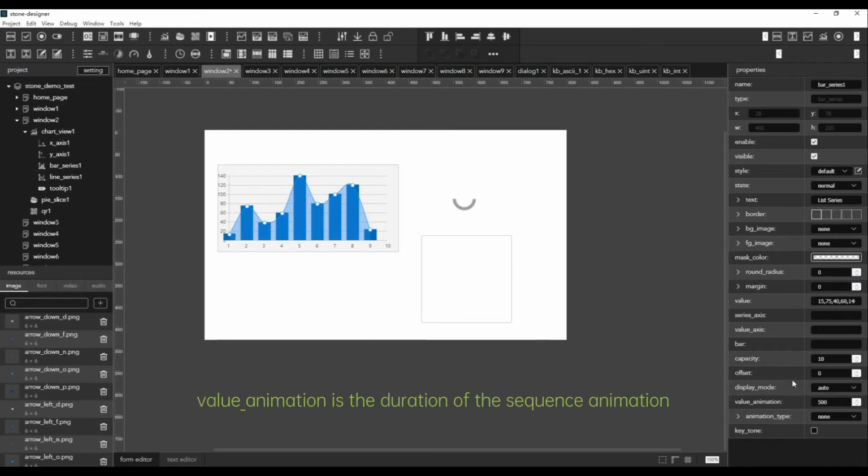Value animation is the duration of the sequence animation. That is the animation time required for each value increase. Just set it to 0 if you don't need it.